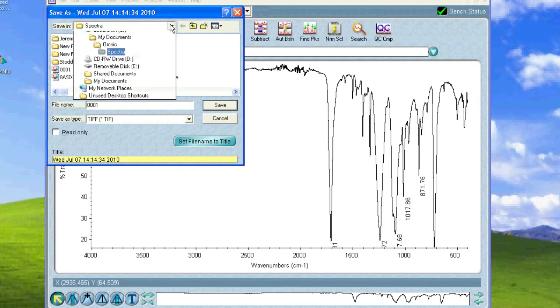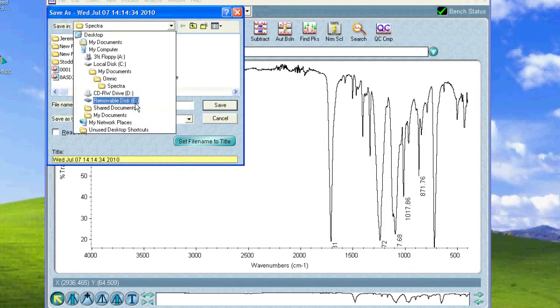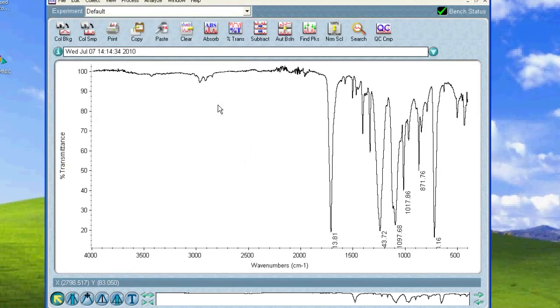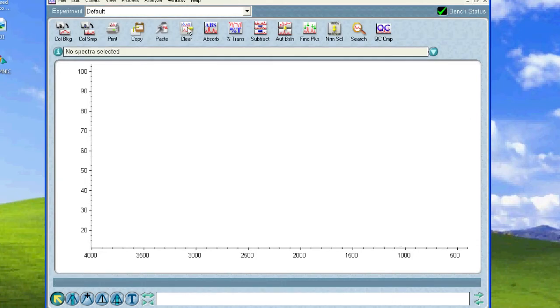If you forget to save it as a TIFF file, you won't be able to open the file when you get home because you won't have the EZ OMNIC software. If you do that, it's not a big problem. You can always bring your jump drive back to the lab, reload the file, resave it, make sure you save it as a TIFF file, and then you can download it onto your USB key and take it with you.